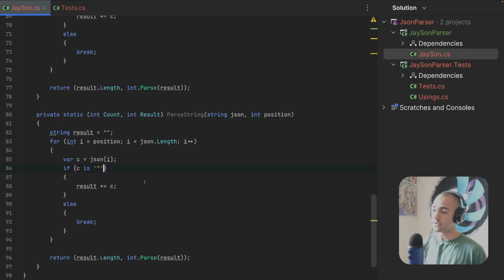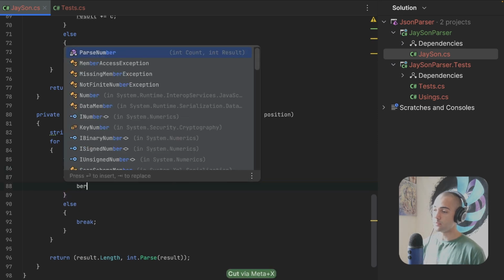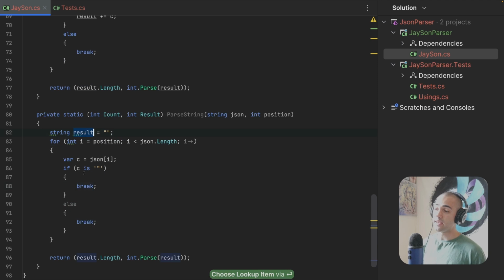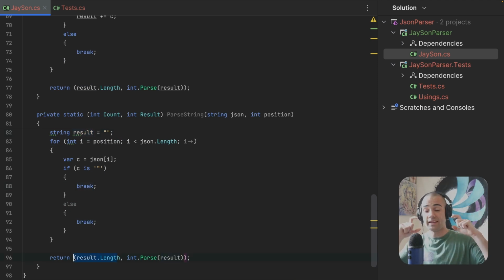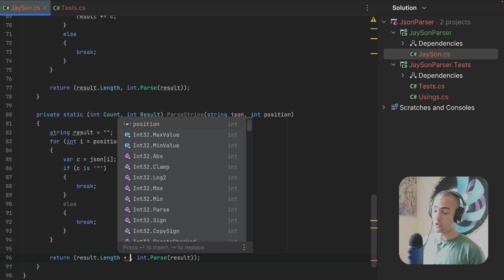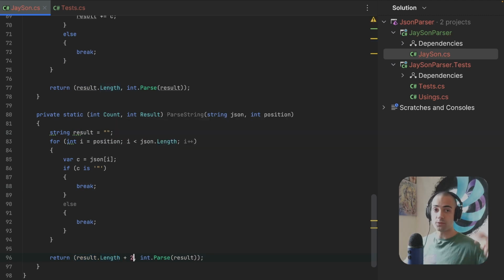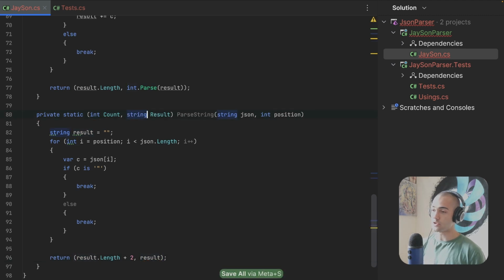All right. So let's take this, cut this out. We're going to break. Then for the actual result length, that is going to be what's contained within the double quotes. We are going to slap on +2 on that for the quotes that are around the actual string that we're parsing. And then the result, we don't want to parse. This is just going to be a string that we return.